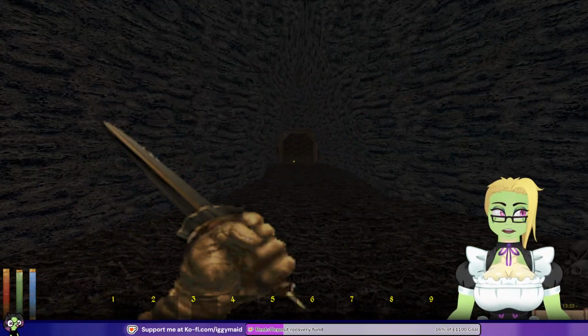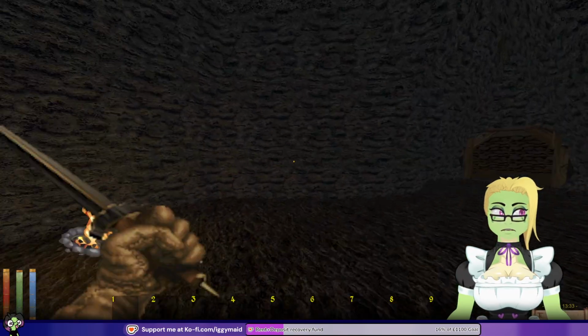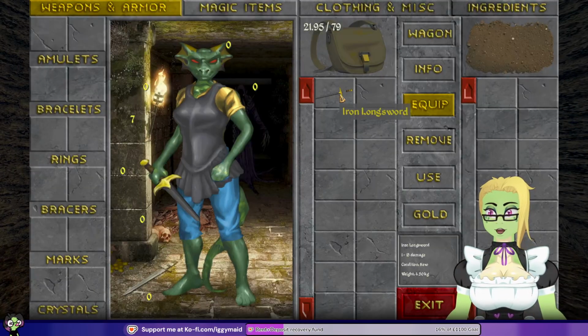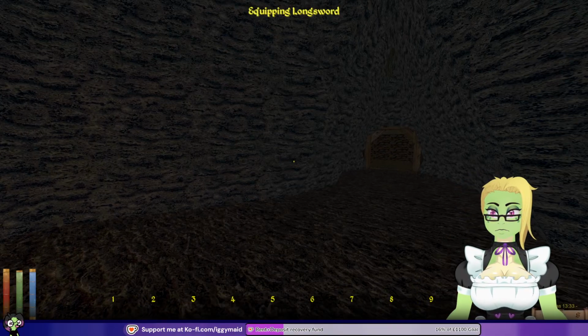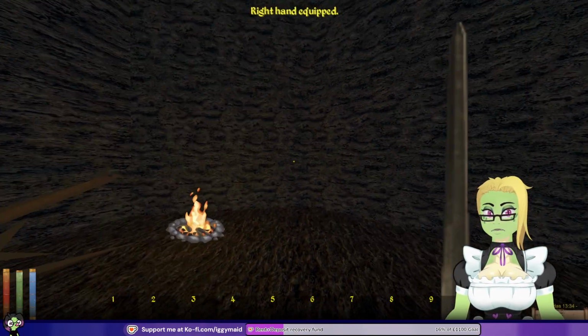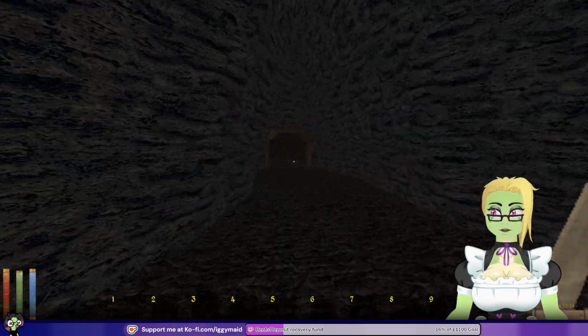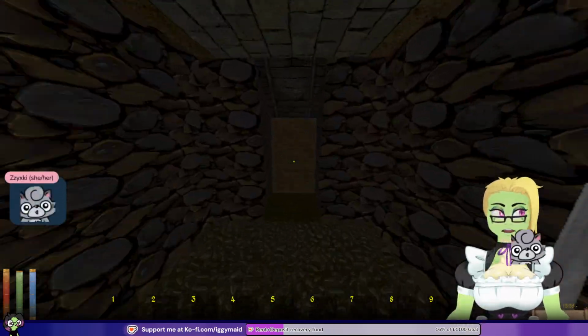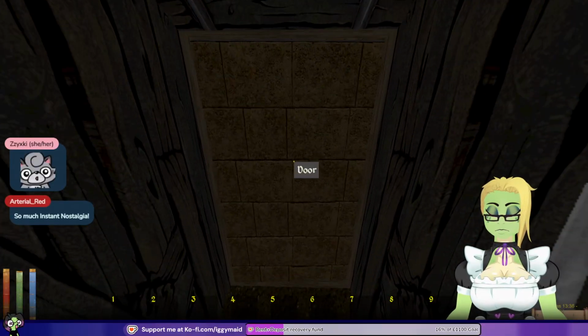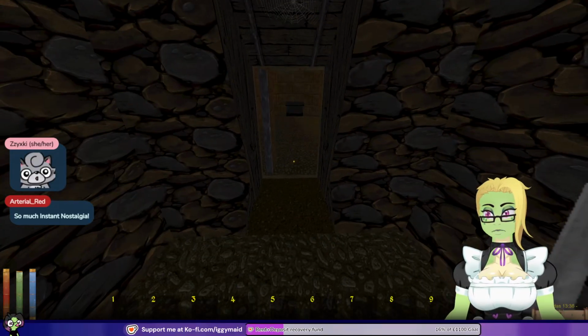This is why I pick high speed, by the way. Speed affects your swing speed. No, I don't want to dual wield. And it becomes pretty silly if you have 100 speed and you have a great sword. I know the buttons.